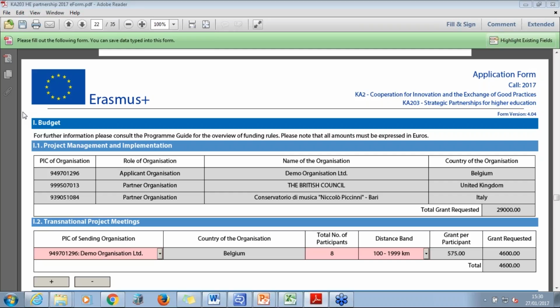So please note that this budget section is only for the travel of people to attend transnational project meetings. This budget cannot be used to fund the travel associated with the actual implementation of any learning, teaching, training activities. So you need to select the PIC of the sending organisation and the country of the organisation, the number of participants that will be sent, and the distance band.